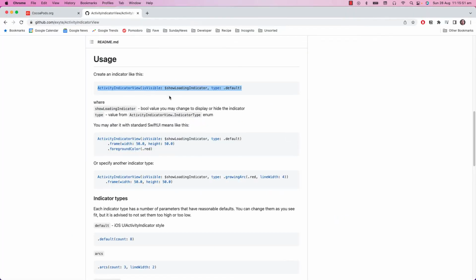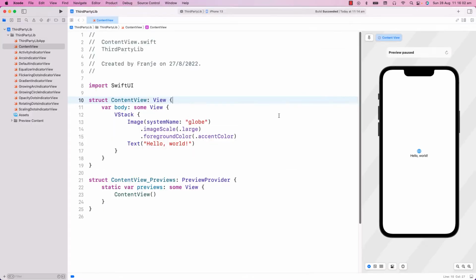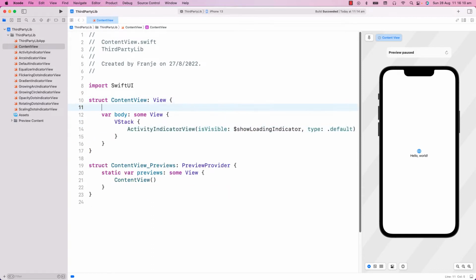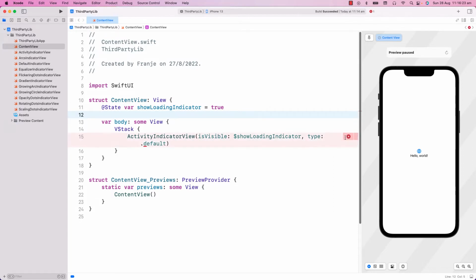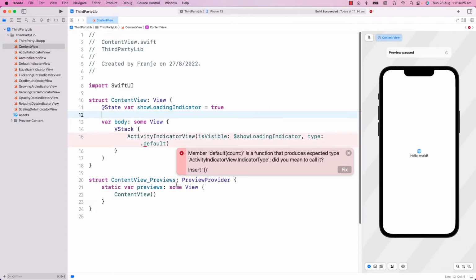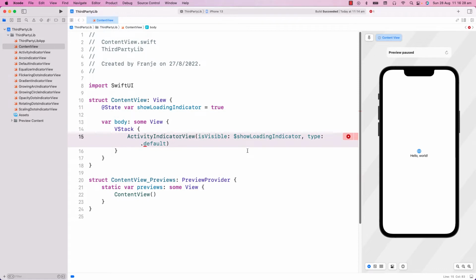Now let's try using this library. Let's copy this sample source code here and copy paste it into the VStack. I will create a state boolean variable, showLoadingIndicator, that will be used as a binding var to indicate whether to display the indicator or not. And I will initialize it to true.